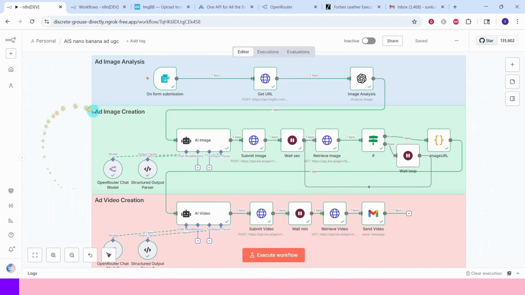Here is what the finished workflow looks like. A user submits a photo through a simple web form. AI analyzes the image to understand the product, generates an enhanced marketing version, then creates a full video advertisement and emails the video link back to the user. The whole process takes just a few minutes and runs completely hands-free.